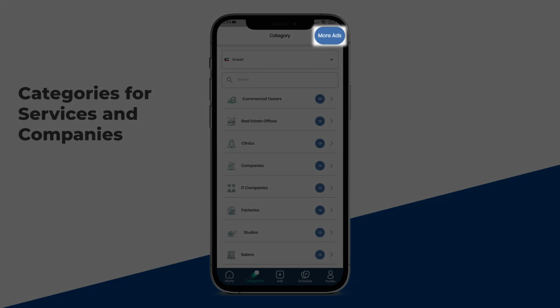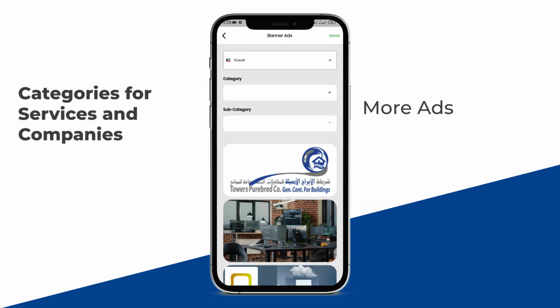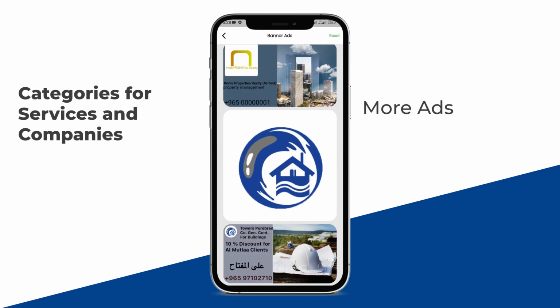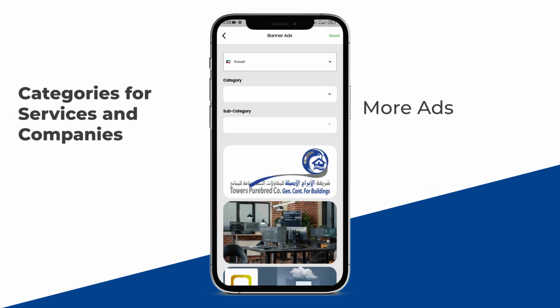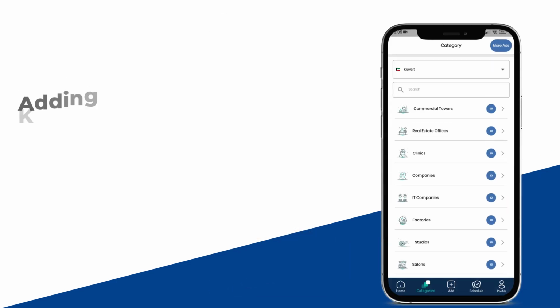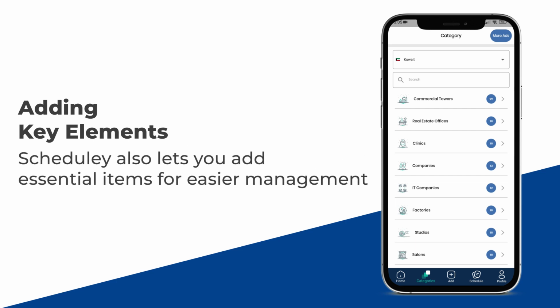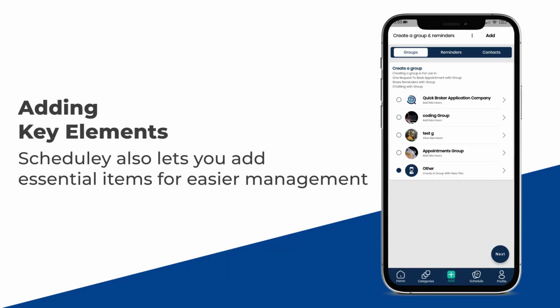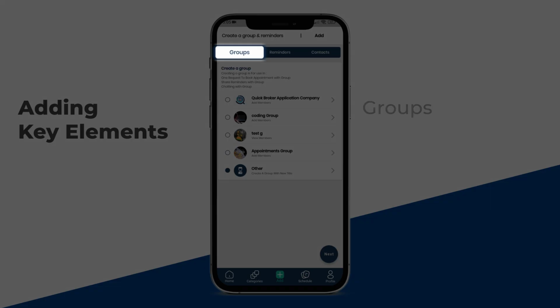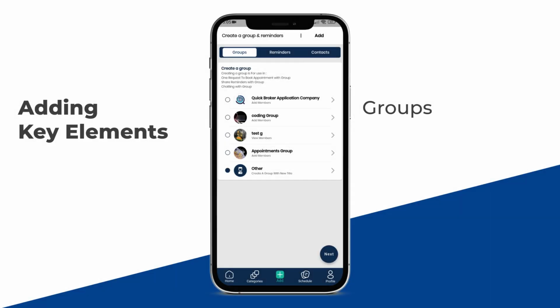4. More ads. Filter ad banners by country, category, or subcategory. Clicking any ads banner takes you directly to that company's profile. Adding key elements. Scheduley also lets you add essential items for easier management. 1. Groups. Create groups and invite others to join.